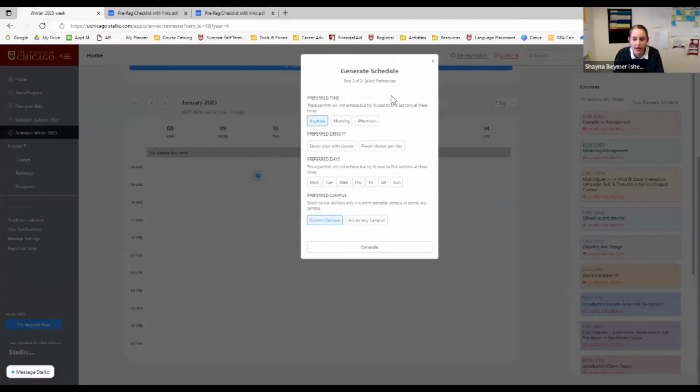This is a nice filter that you can put on. So if you are a morning person and you want to try to find a schedule that's just in the mornings, or if you'd rather have fewer classes per day or fewer days with classes, these are all filters that you can use to auto-generate the most preferred schedule. But I'm open to whatever, so I'm going to leave it for any time. So we'll go ahead and generate.